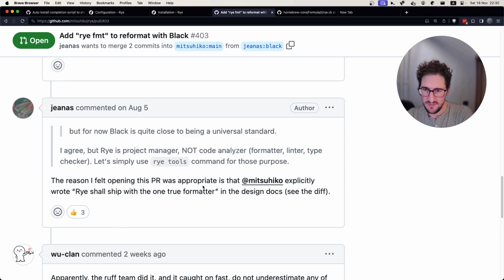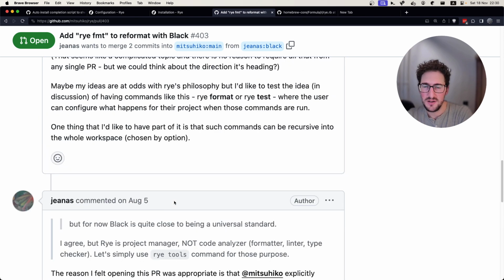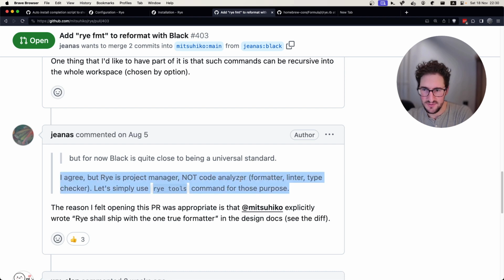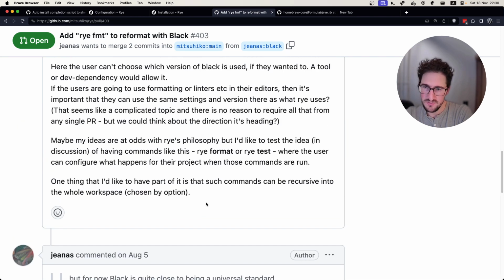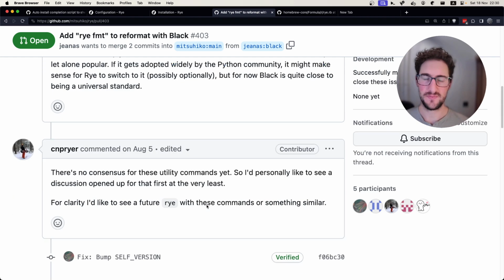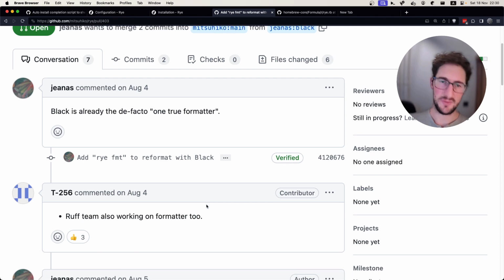The reason I thought that PR was appropriate is that Mitsuko explicitly wrote Rai shall ship the one true formatter in the design docs. See the diff. Not code analyzer. Okay. So yeah, I think we are waiting on a formatter here to ship the one true formatter.